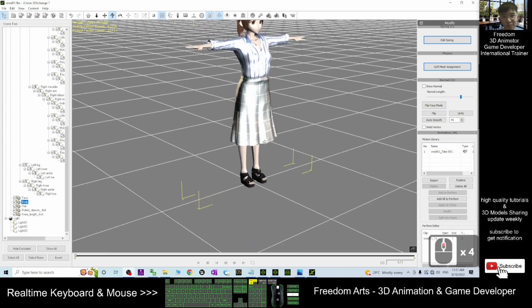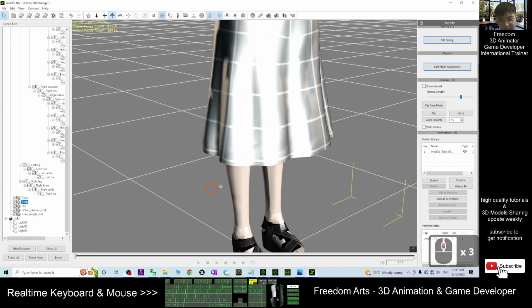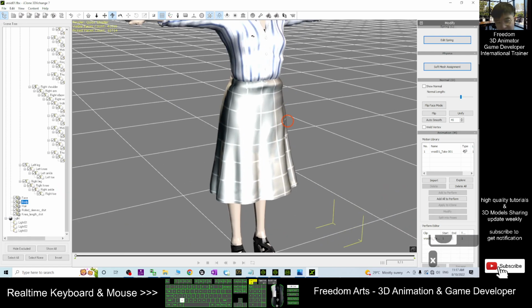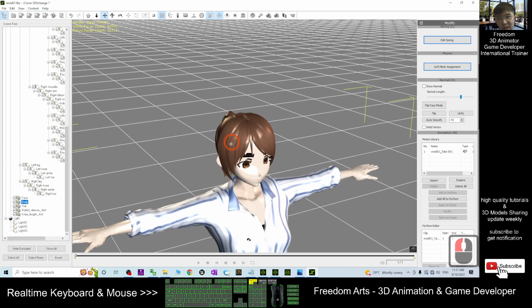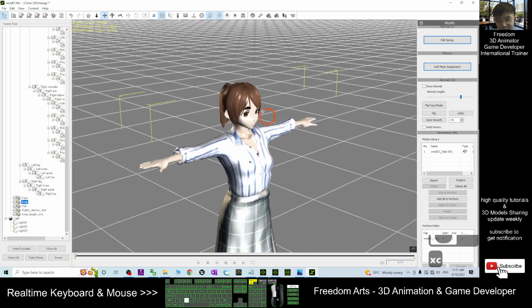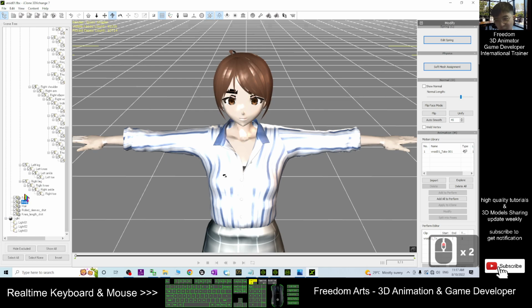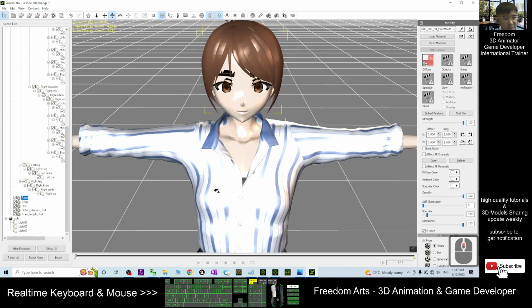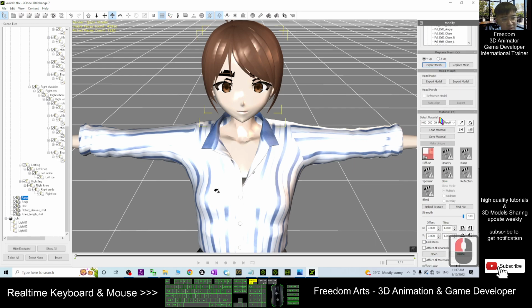Right, after auto smooth, you can see now it doesn't have the edges already. It is cool. Next is the hair. The hair also needs some auto smooth, but the hair is okay. It doesn't matter. So next, we are going to adjust the material to generate the opacity. Right, we start from the face.